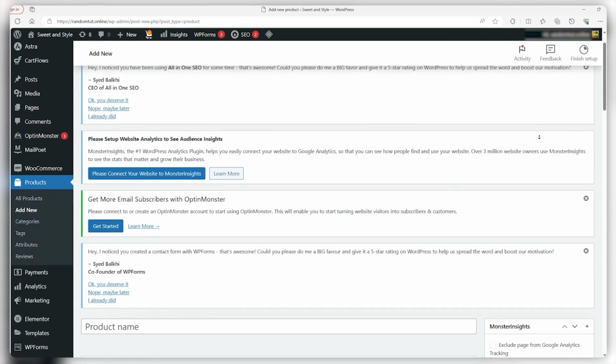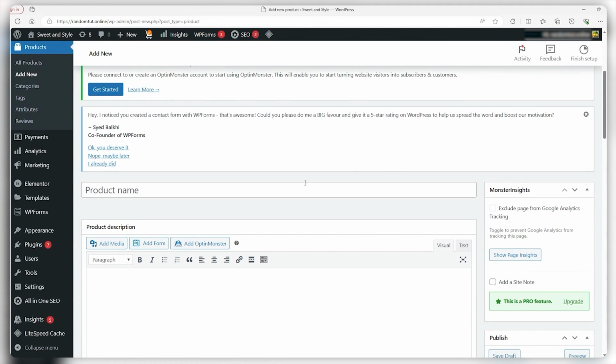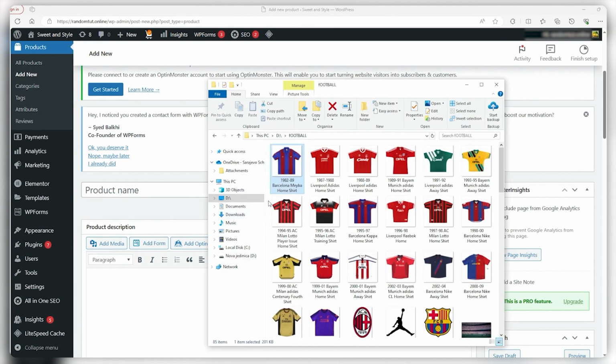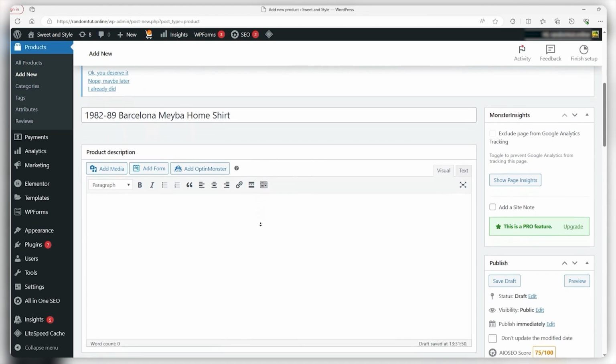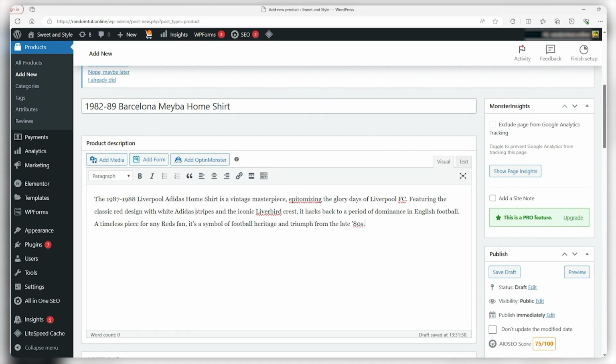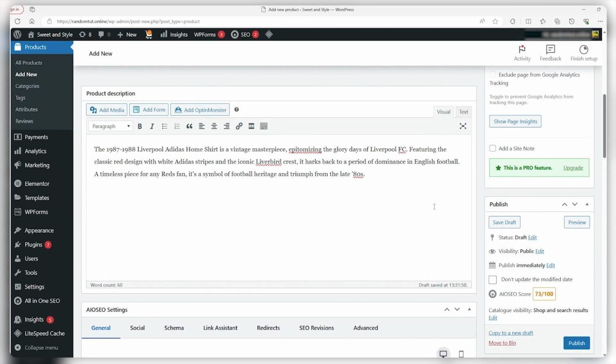Now, on this page, the first thing that shows up is the product title. I'm just going to copy the name of the products I already have in my folder, just like this, and then I'll paste it in this bar. Then down below, you type in a product description. I'm just using one that I made through the use of ChatGPT. You of course need to take more time and properly describe what it is you're selling.